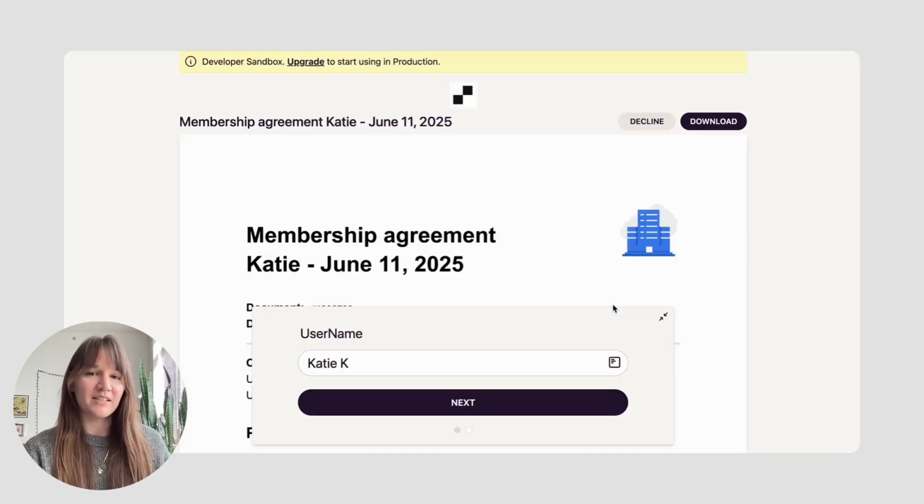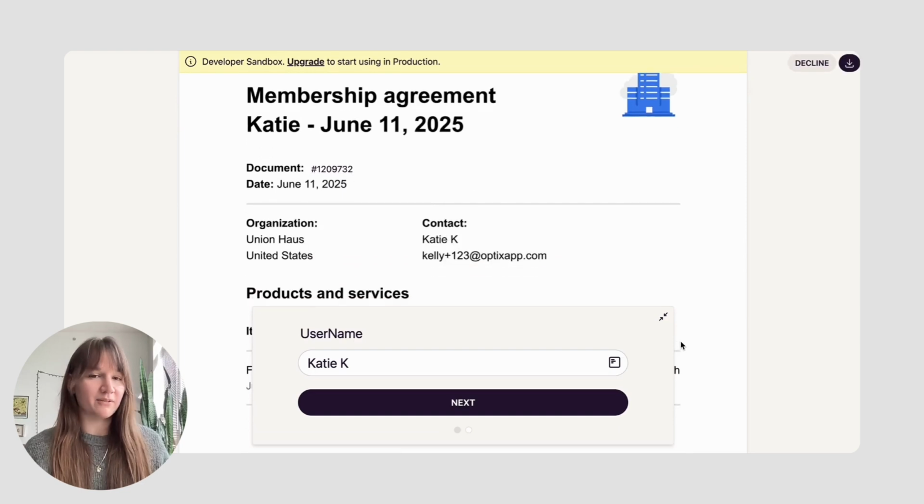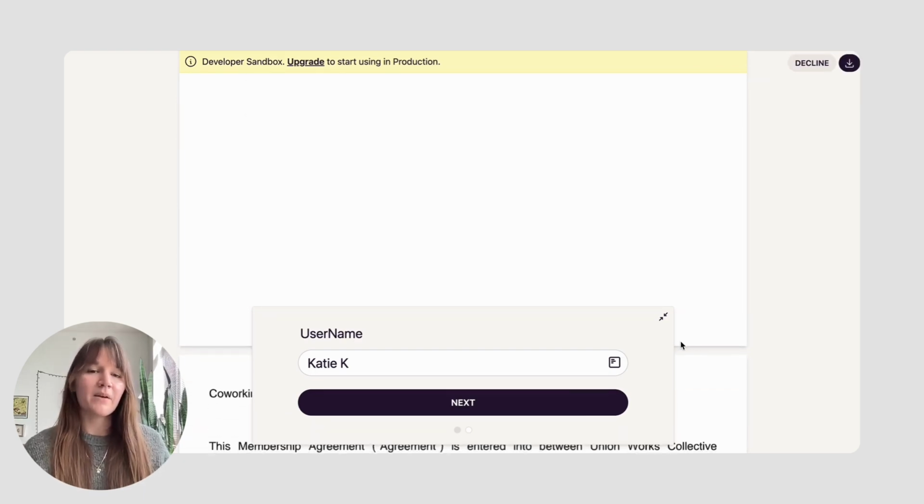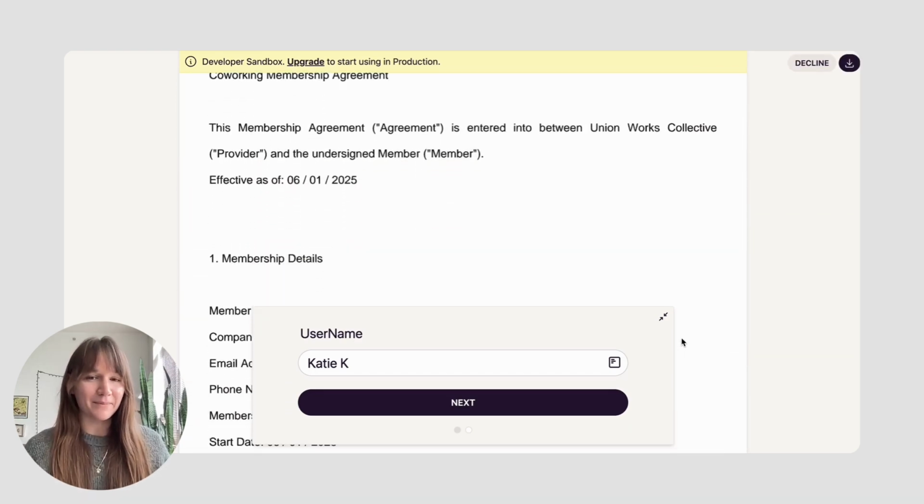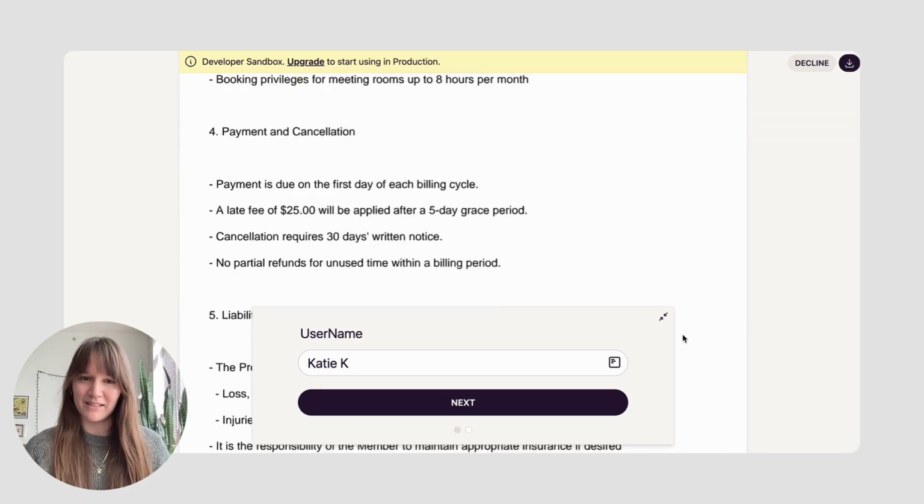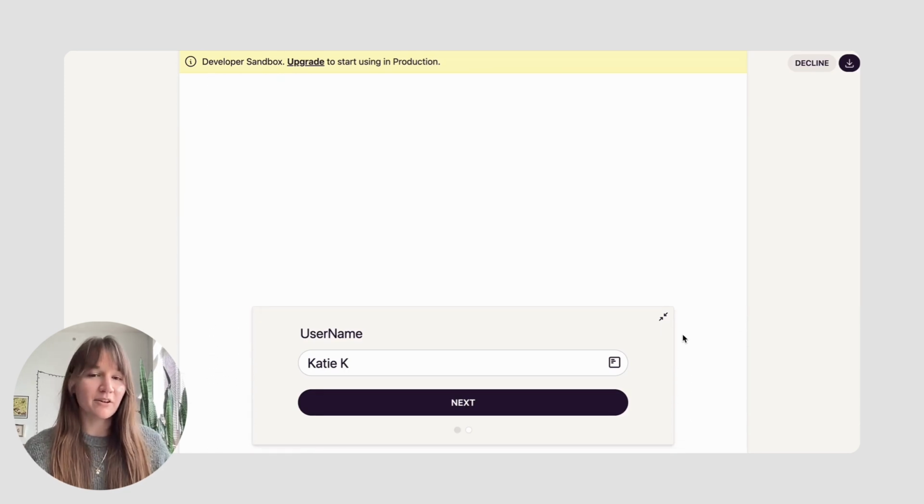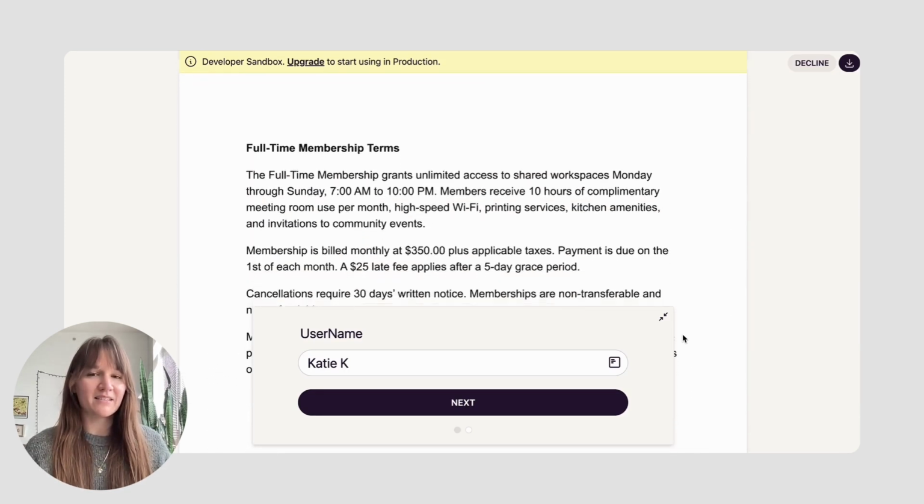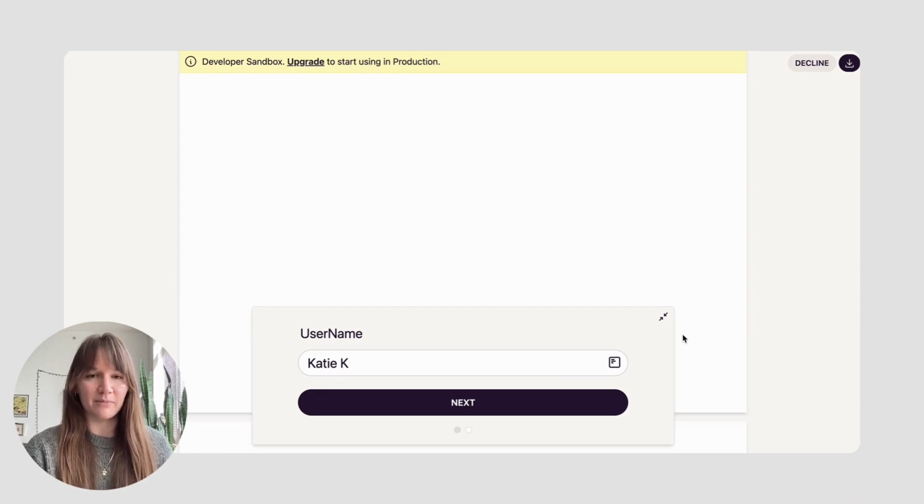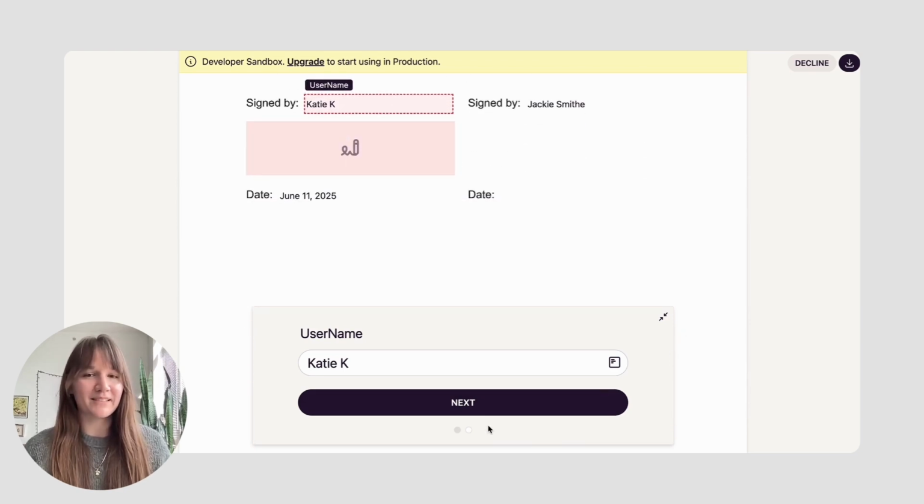At the top, she sees the membership agreement summary, including the plan details and cost. Below that is the PDF we uploaded, now seamlessly included as part of the document. The terms we selected, like the plan details, are auto-filled into the agreement. At the bottom, Katie is prompted to sign.